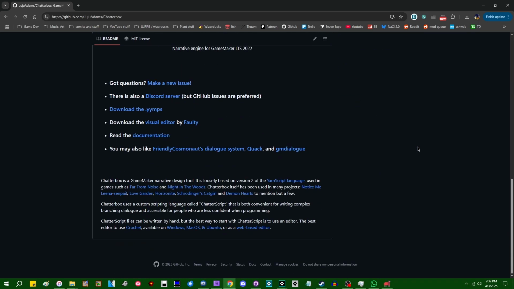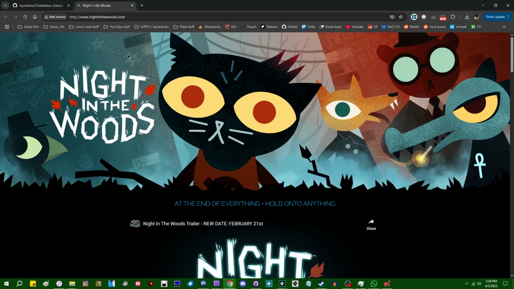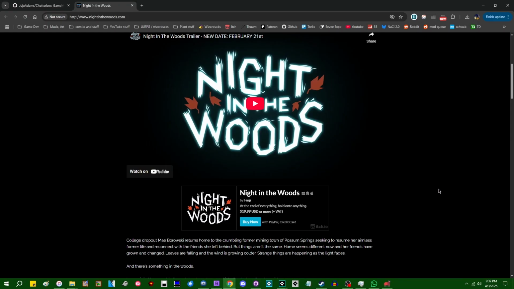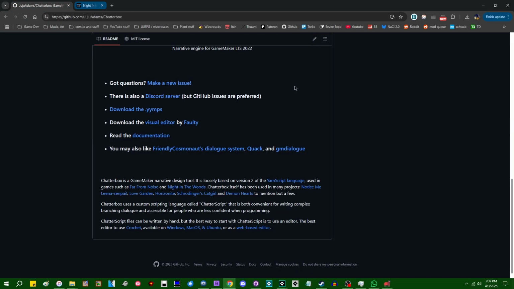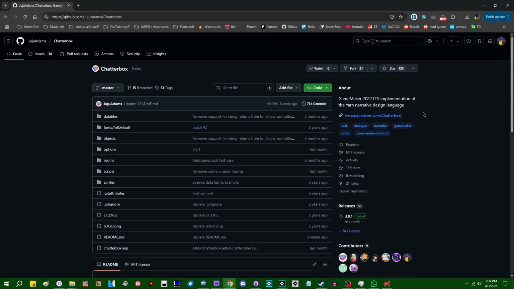Yarn is a dialogue system which has been used for quite a few games over the years. Night in the Woods is probably the most famous. You may have seen these characters popping up on the internet, even if you're not familiar with the game. And Chatterbox is a system for ingesting files written for Yarn and making use of them in GameMaker. Or at least I should probably say that's how it originated. I believe in recent versions it started to diverge a little bit from the Yarn spec, but at this moment in time it's still basically Yarn with a couple of extra fancy features.